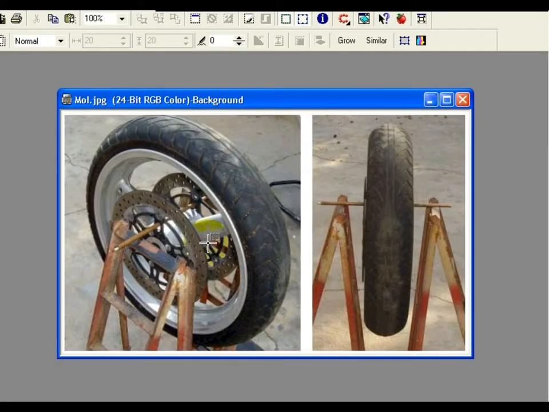Basically, the wheel is mounted on some pivot, this rod through here, which we can see in the other view. In this case, it's put through two symmetrical holes in the disc, and then the wheel is allowed to swing slightly from side to side.